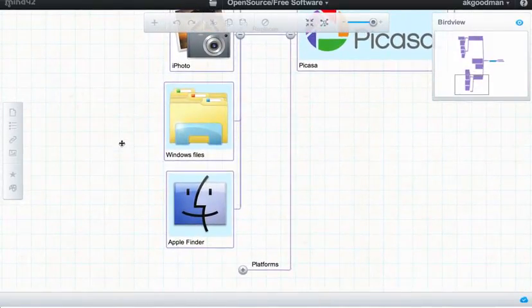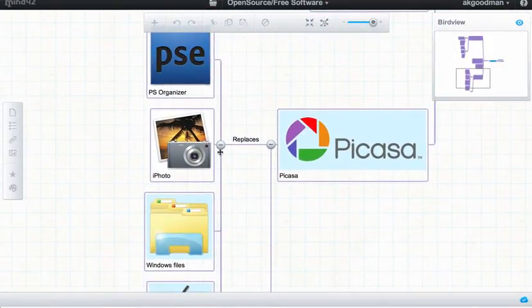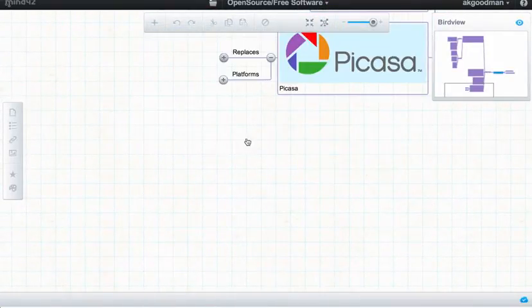And also, if you are still organizing your photos by file folders and accessing them that way, Windows Files, Apple Finder, that's bad for you. You are spending way too much time doing that.